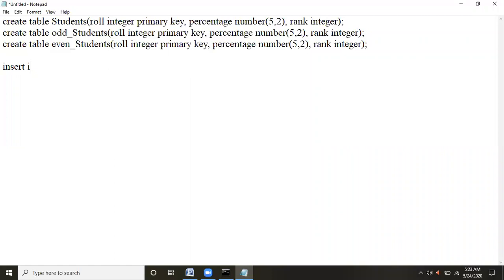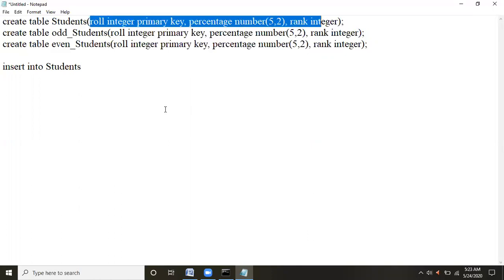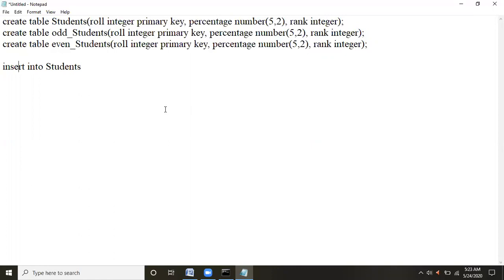So I'll say insert into, the name of the table is students. Now since I'll be giving values for all the attributes and in the same order as I have created the table, that means I'll mention the values in the order of roll number, percentage, and rank. Since I'll be maintaining the order and having values for all the attributes of the table, I can skip the list of attributes and directly go to the values part. So I can say insert into students values, or if you're comfortable with listing out the attributes, you can do that as well.